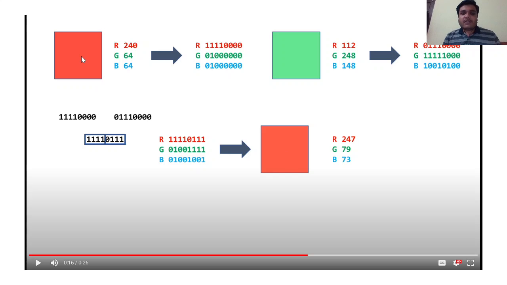Now you can see that this final image and this cover image are almost indistinguishable. The naked human eye cannot distinguish between the color of these two, and you can see that the RGB values are also closer, but inside this, the green image is hidden.